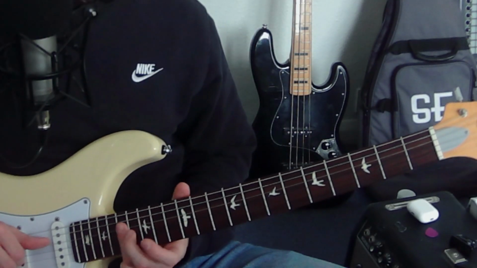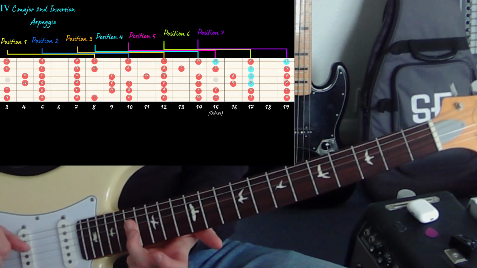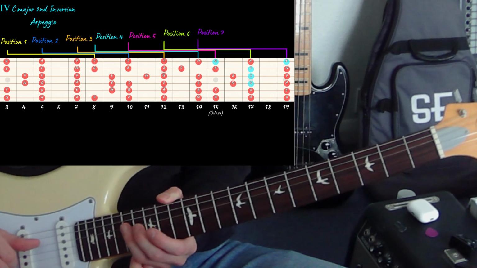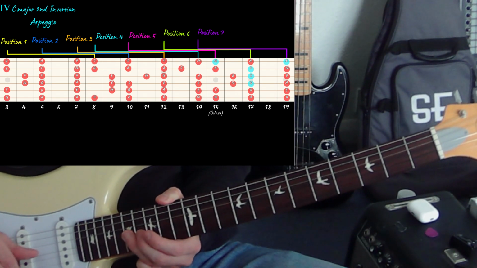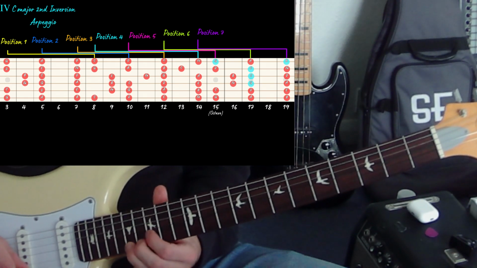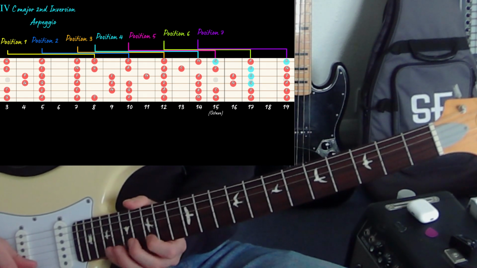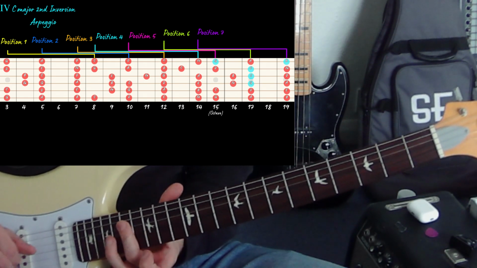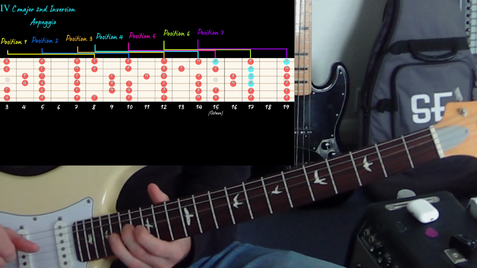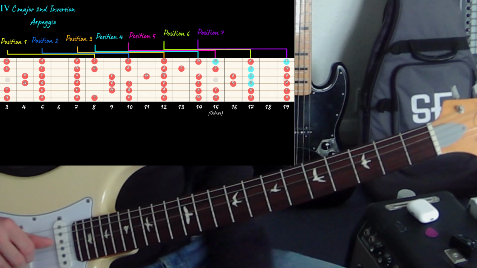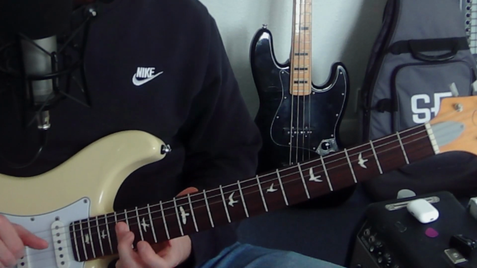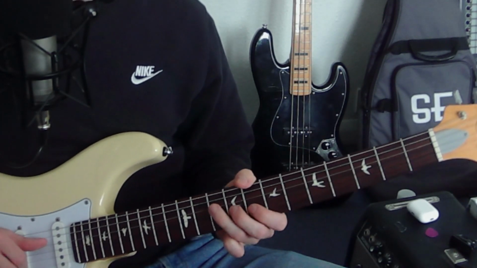And then we can go to the second inversion triad shape, and we can make this into an arpeggio as well. So we play 17 on the D, 17 on the G, 17 on the B, and then we go from 15 to 19 on the high E, giving us that arpeggio shape. And again, all of these, if you know your triads and inversions, you can arpeggiate all the way across the fretboard.